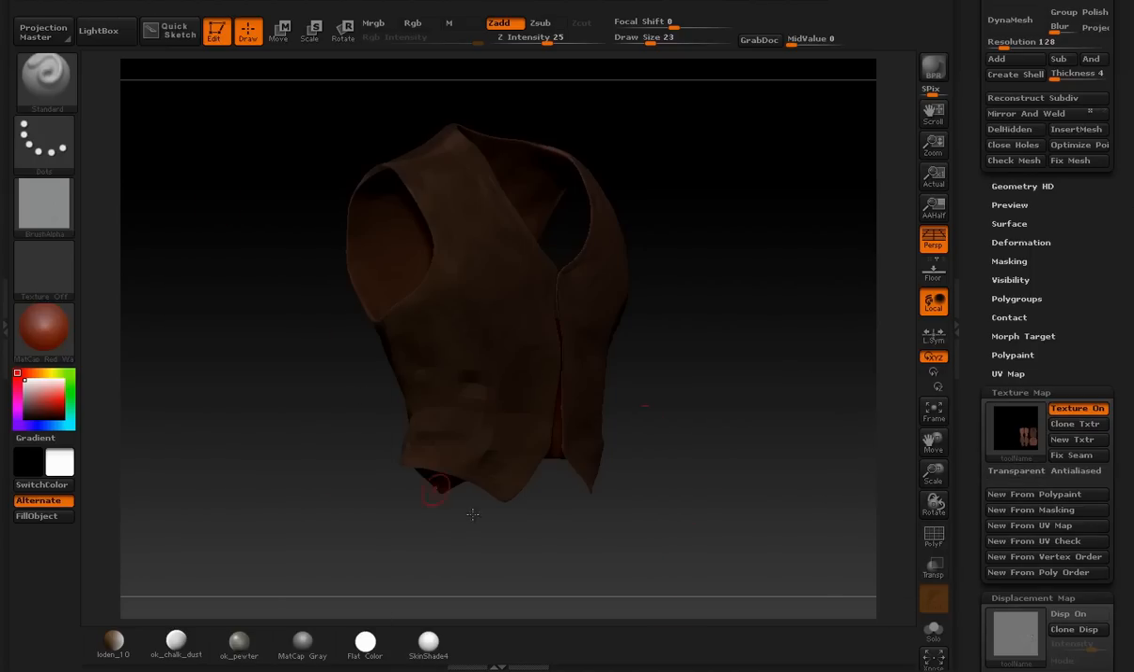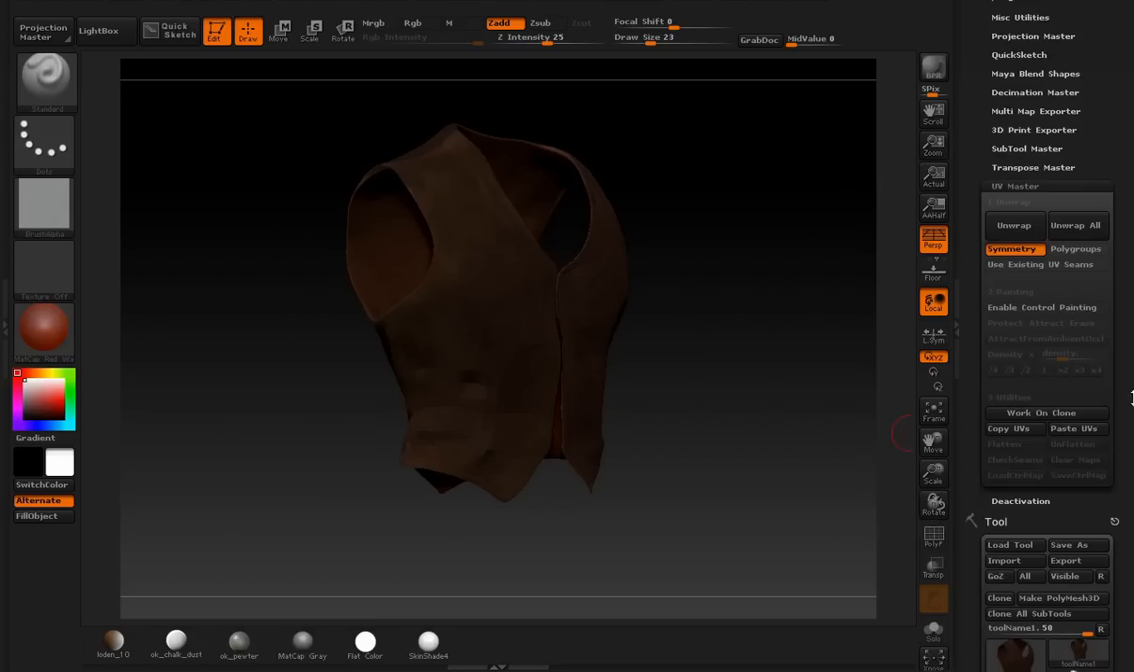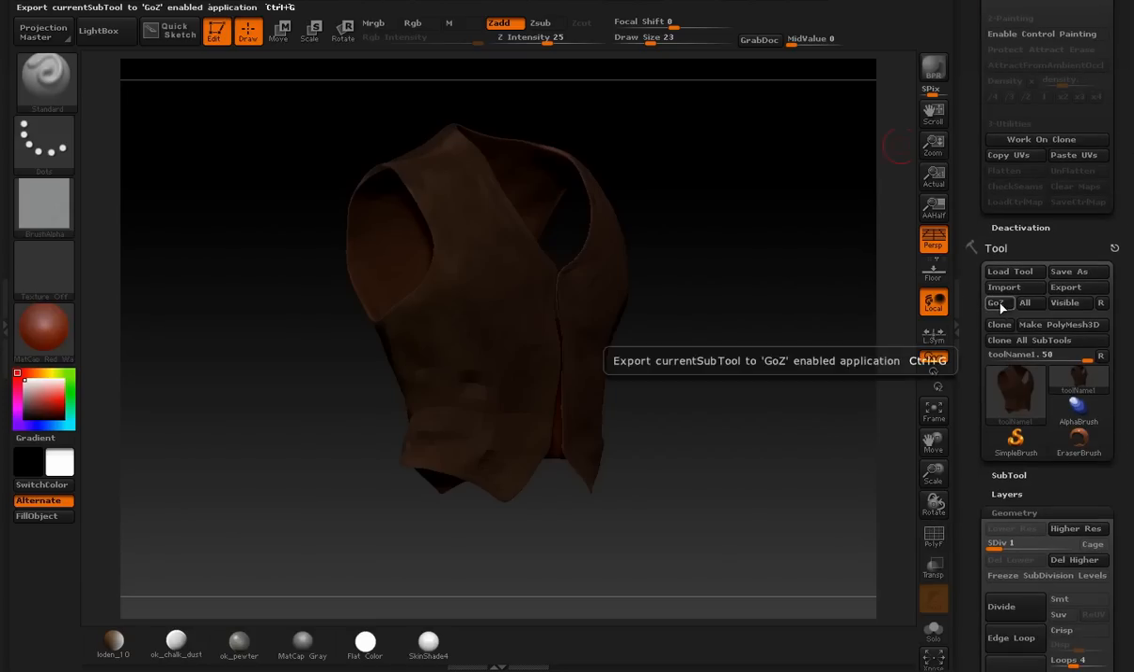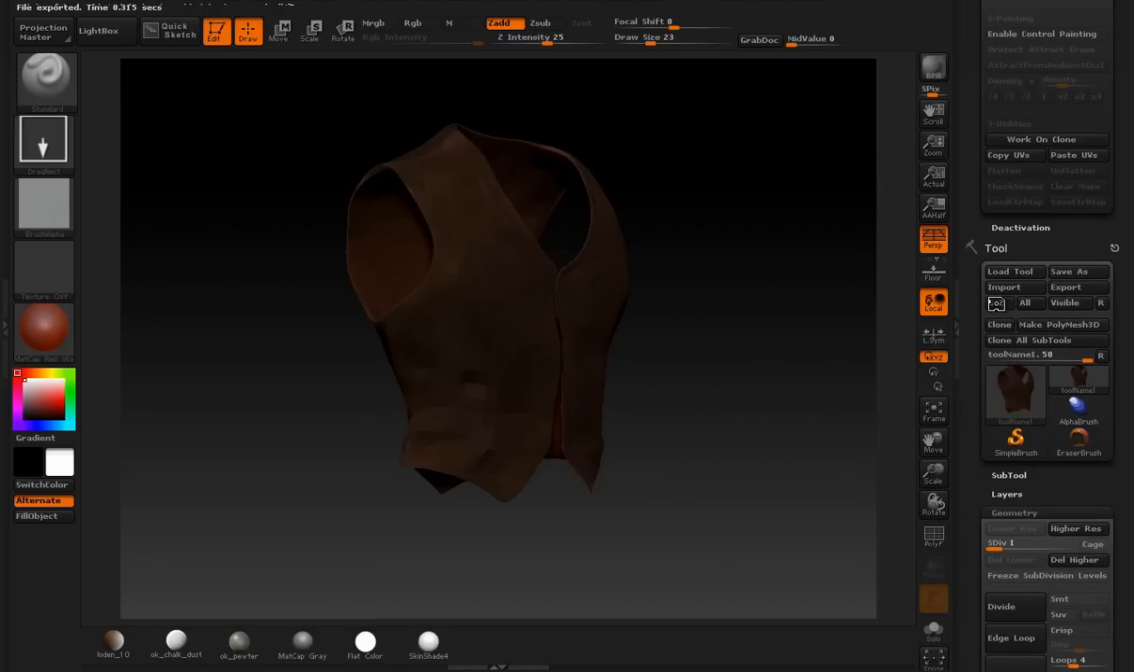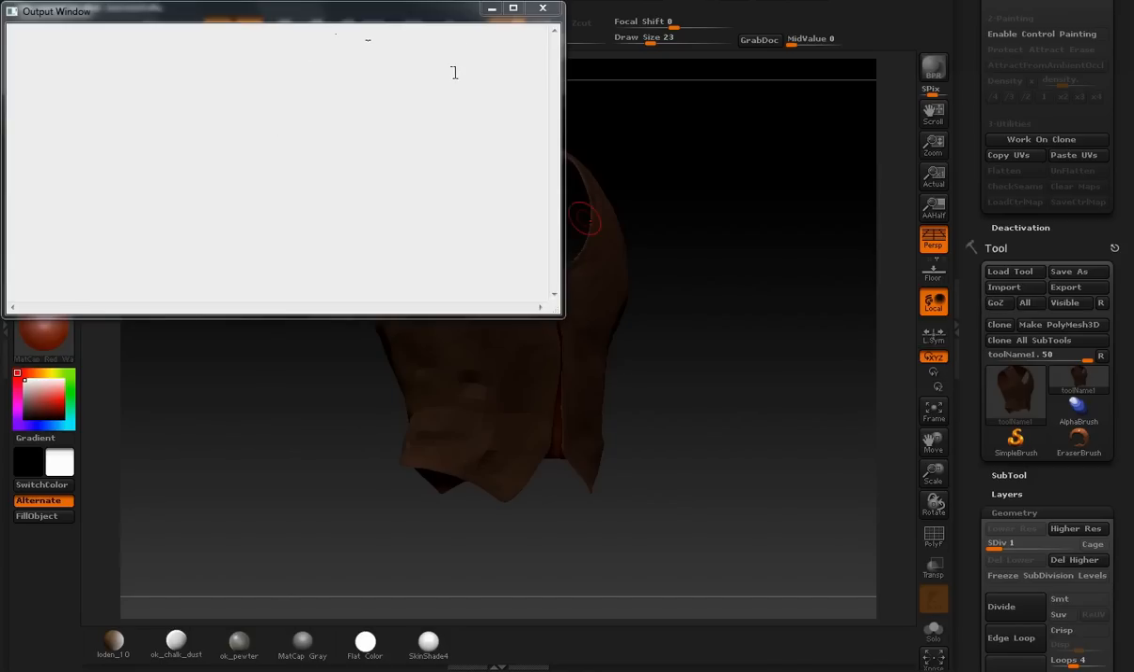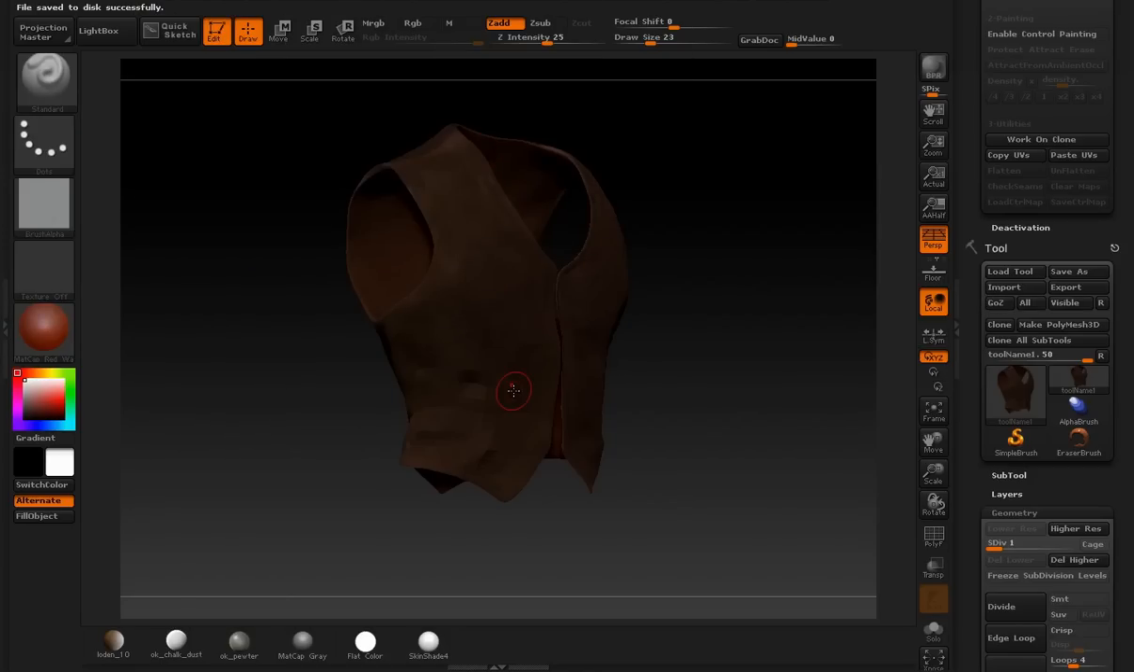I UV'd this along with other objects in the scene, so its UV is a little bit smaller, but this is also not a problem. It's an easy fix without destroying the existing mesh, and we can do this by sending it into the 3D application. I'll click GoZ at the lowest subdivision level, so it will export the mesh into Maya. Okay, let's wait and watch.